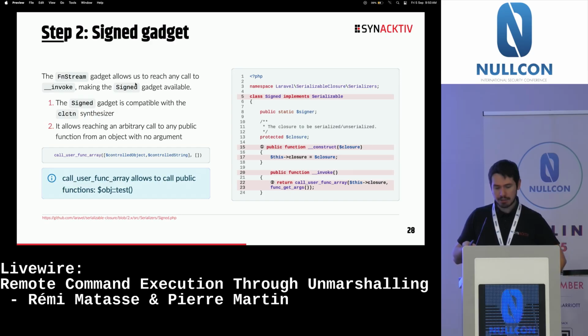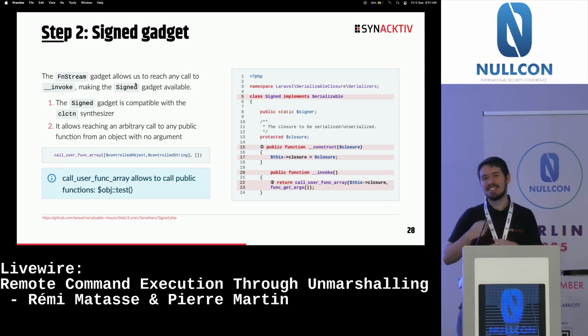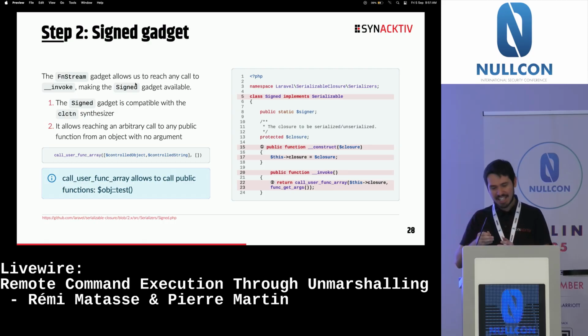From this point, we're able to reach the class Signed and to build a Signed gadget. Right there, as you can see, we're able to reach the call_user_func_array function. And this one allows us to call any public function from Laravel. It's like Russian puppets, and each gadget will have one purpose, and this one will be to reach any public function inside Laravel. So we can use any function of this form, a public function that takes no parameter.